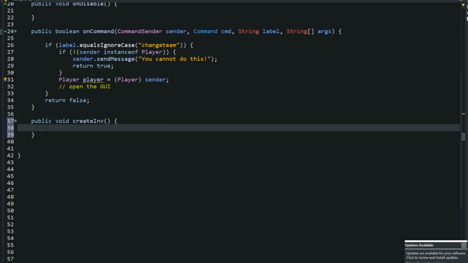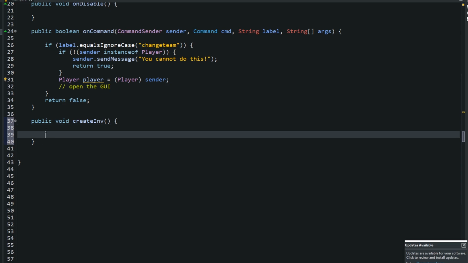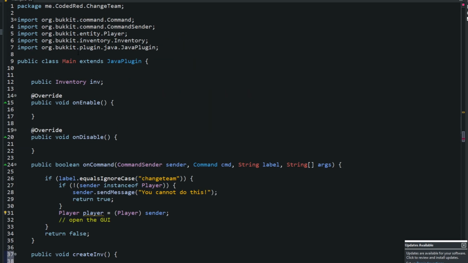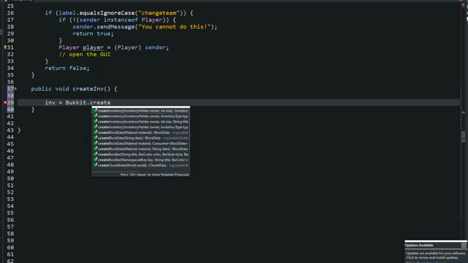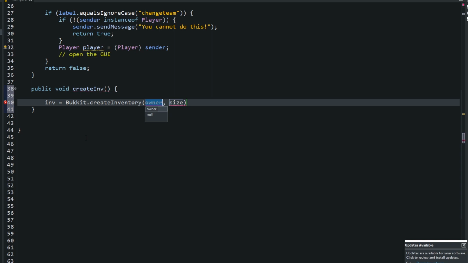But it's going to be a little repetitive because we are adding in like 7 different teams, I guess. The first thing we want to do is set inv equal to a new inventory. So this inv right here, we created up here. So inv equals bucket.createInventory, and you're going to pass in a few things here.